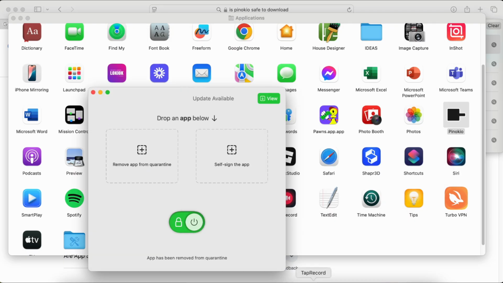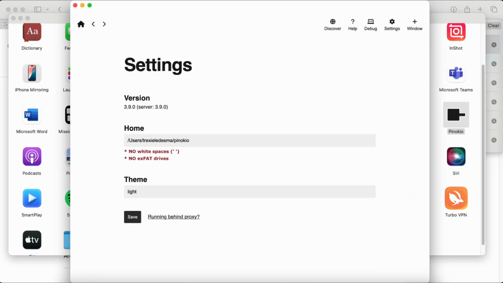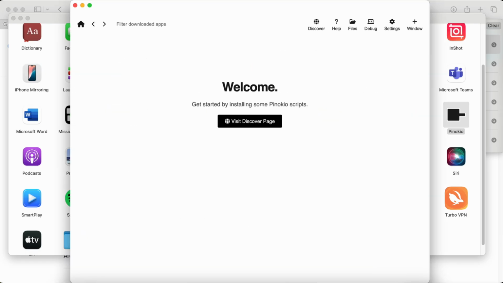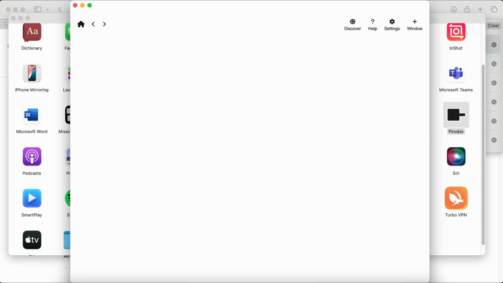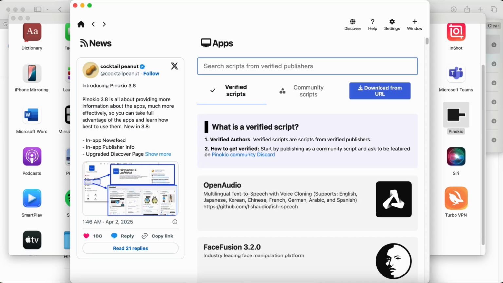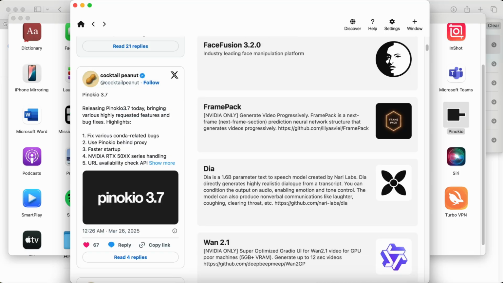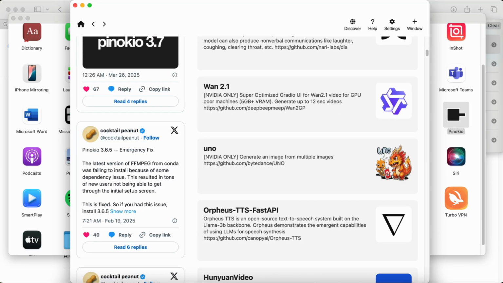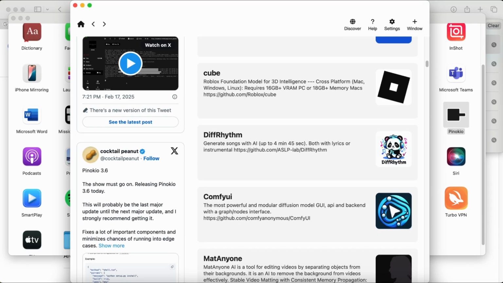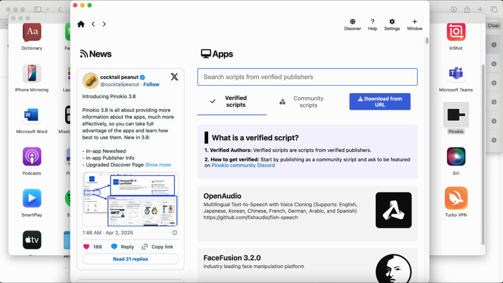Now, open Pinokio AI. You'll see a sleek interface with built-in tools like LLMs, web UIs, notebooks, and more. You can browse and install AI tools like Koboldcpp, ComfyUI, and Web UI with just one click, no coding needed. And that's it. You've installed Pinokio AI on your system.